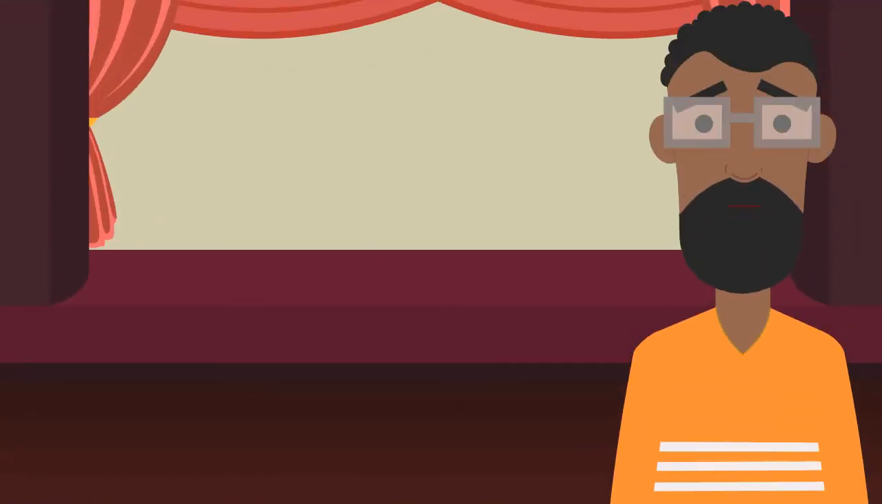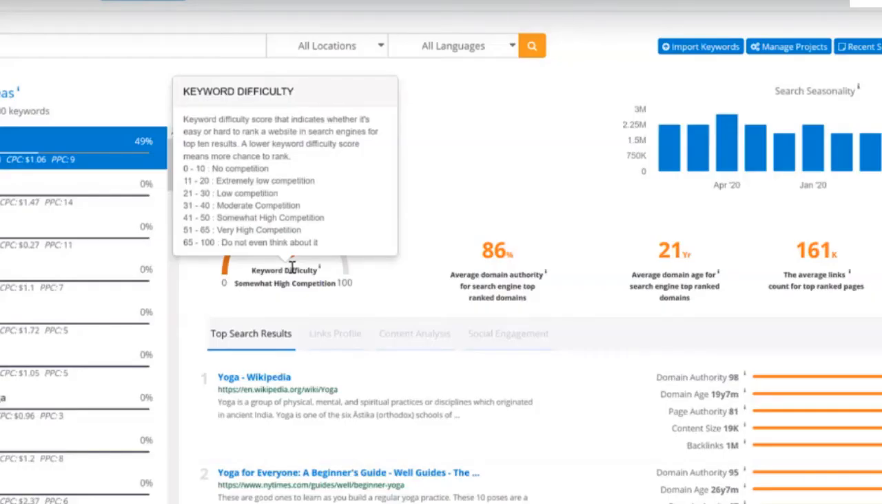Next thing that you want to look at is this keyword difficulty. Now, each of these tools has its own numbering system. But here, if we hover over the number, it's telling us, for example, 30 to 40 is moderate competition, once we get into the 50s, it's very high competition. And once we get into the 60s, it says, don't even think about it. So, I personally would say pick a topic that's between 40 to 60. That's a decent number.